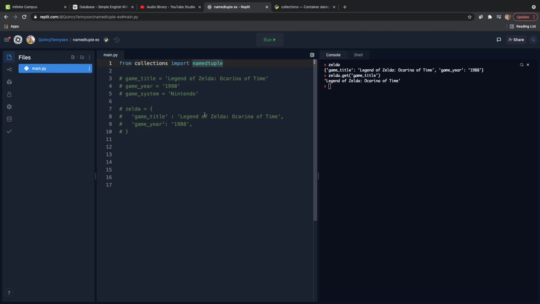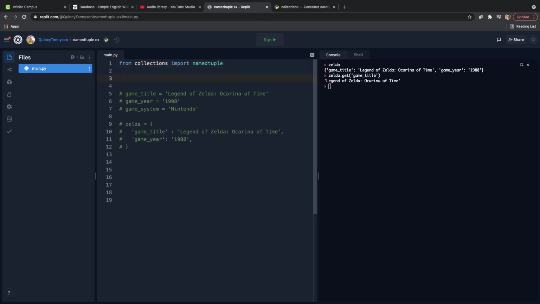And in order to make a named tuple that we're going to store some data in, or sort of create a blueprint for an object, first we give it a name. And just like classes, we're going to give it a name with a capital letter.